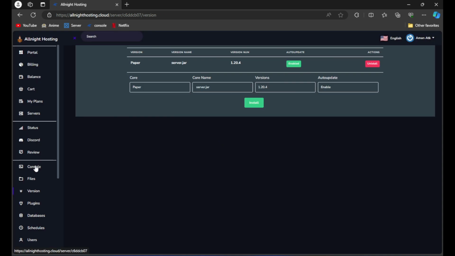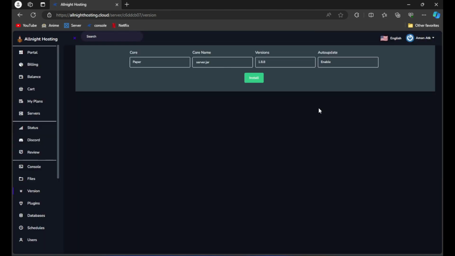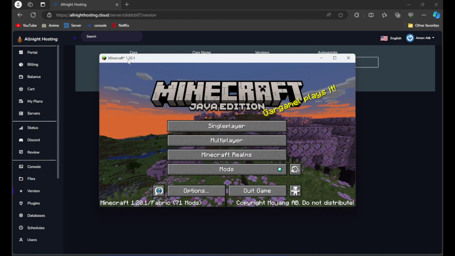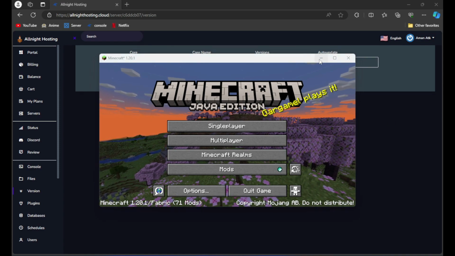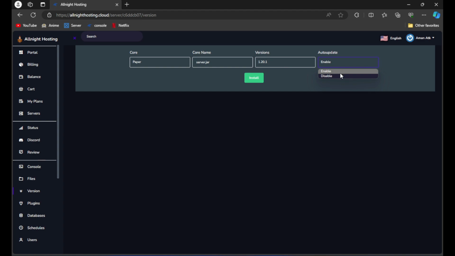Okay, now let's go in the console. No, let's not do that. Let's make it 1.20.1 or whichever version you prefer. I am just doing 1.20.1 because right now I am playing with 1.20.1, so that's why. Let's do it. Disable the auto update and install.